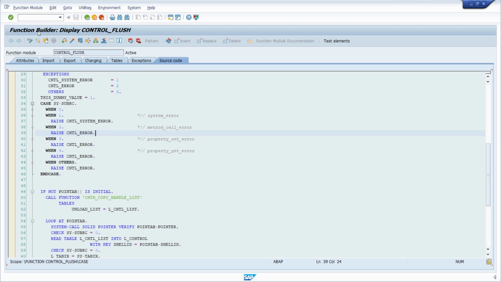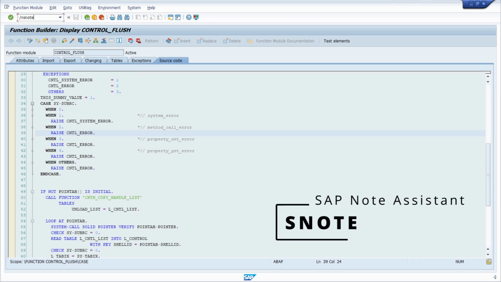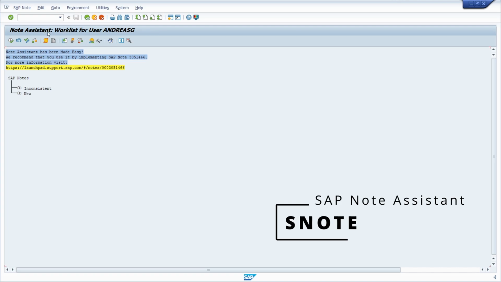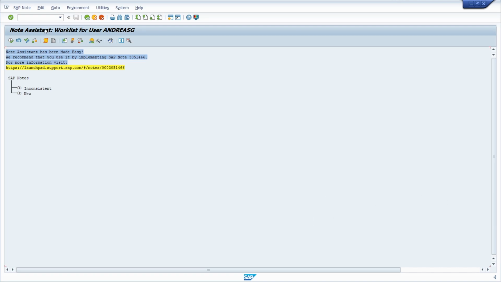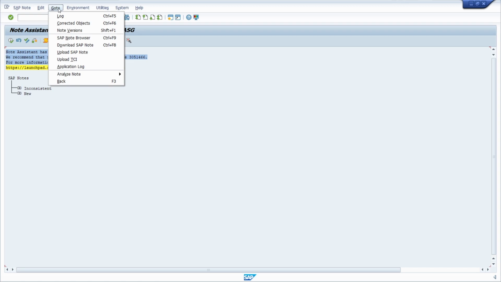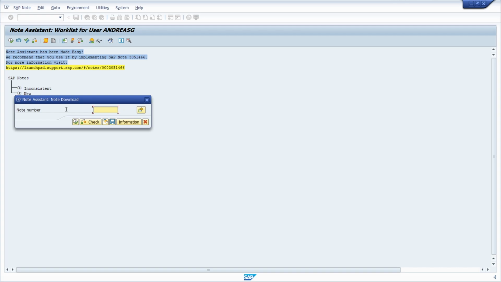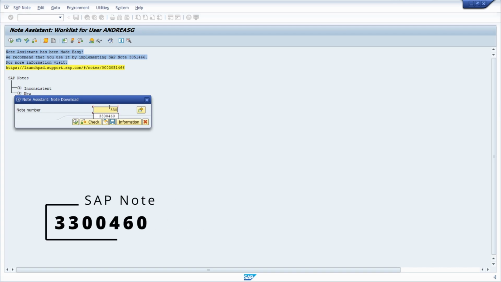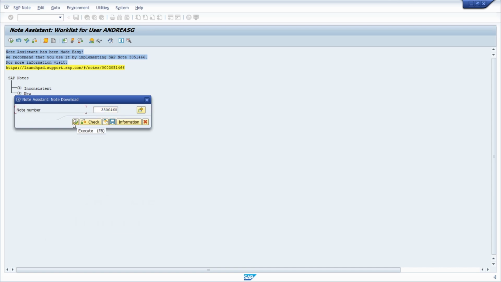If you would like to get rid of this, we need one SAP Note. And therefore, you open up the transaction SNOTE to go into the Note Assistant of the SAP Notes, because here basically you import the SAP Notes. Now what you have to do is go to and then download SAP Note. And then you enter the SAP Note 3300460. Then you click the execute button, and now the SAP Note is being downloaded.